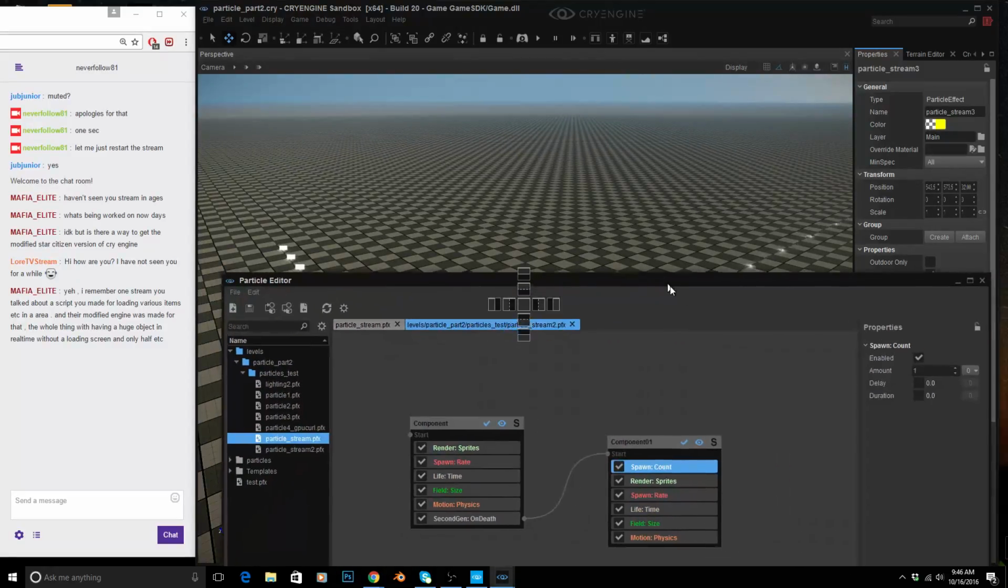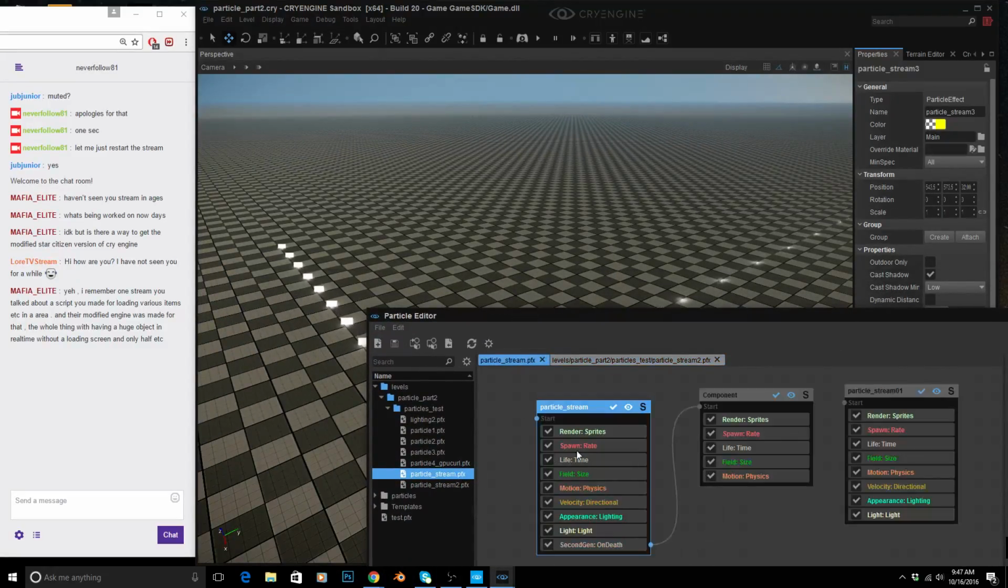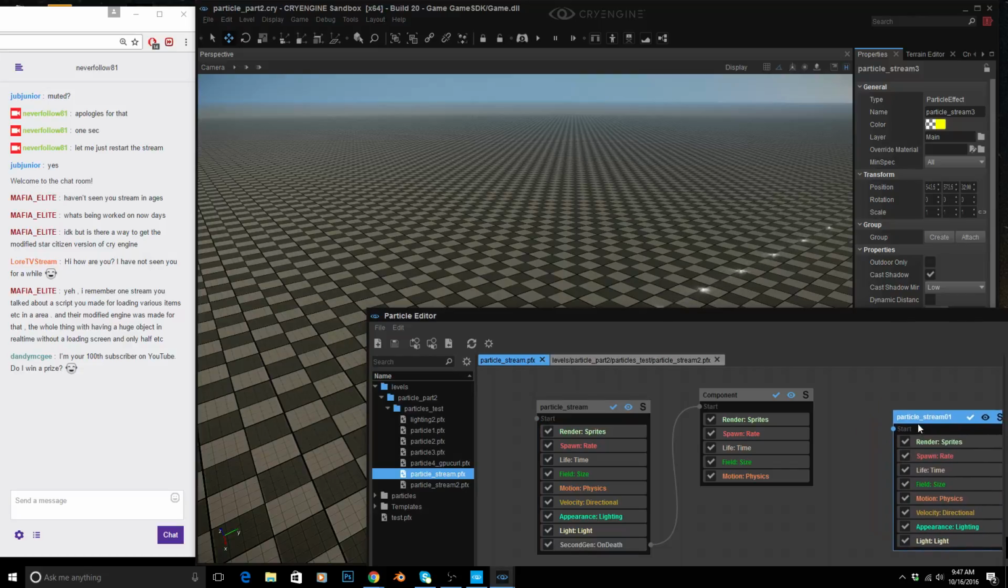Let's go into it here, and when you see these little icons, you can hide these components individually.